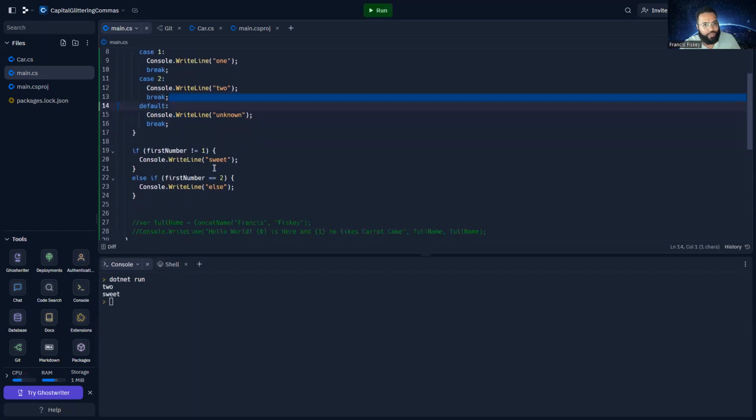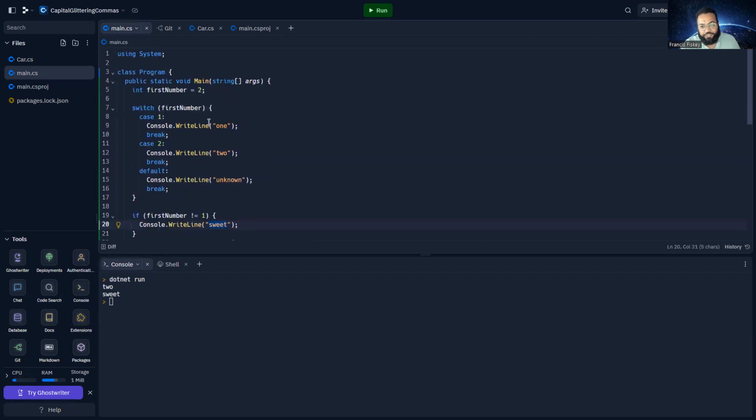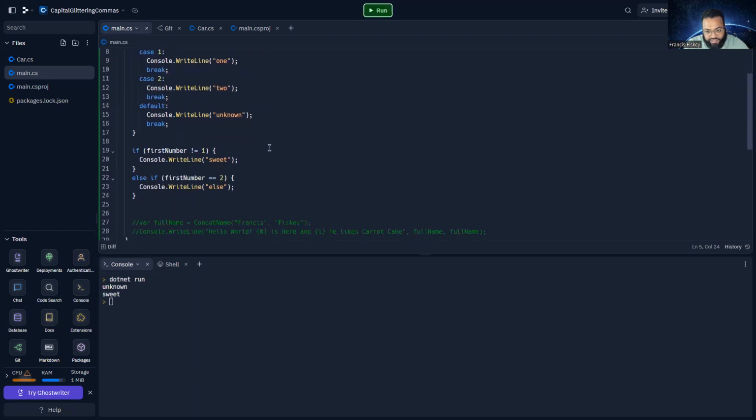Now, the reason why it ran sweet is because we still have our if statement down here. But the 2 comes from the case, the switch, right? What happens when the first number case does not exist? This is why we have the default. So the default catches all the other cases, all the other situations where first number is not met by a case that we wrote. In this case, we should see unknown, and we shouldn't see anything come out of the if statement.